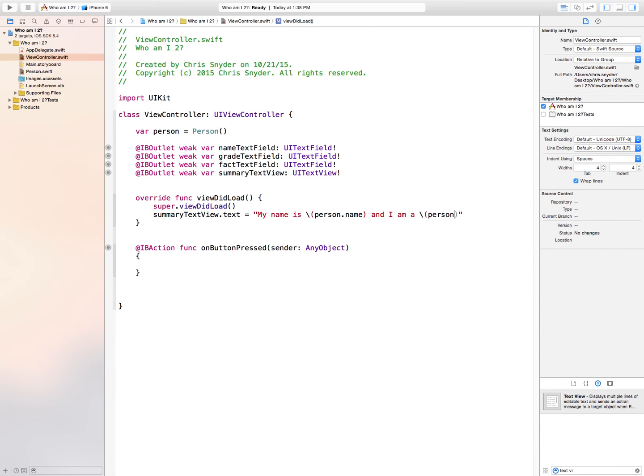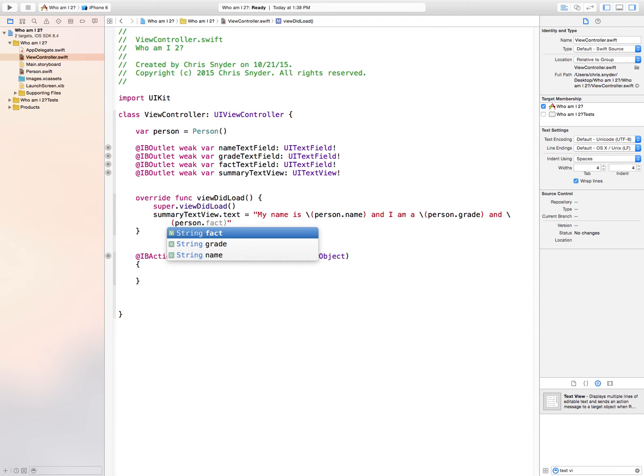Now we can continue that, and I am a, same thing here, so we're going to use the person dot. So now again, what do we want to use? There we go. So we know these are all the properties of the person class. So we want to say grade. I am a senior, and then we're just going to call that fun fact there. So we're going to go person dot. Once again, there's that fact property we made, because person can access all those.